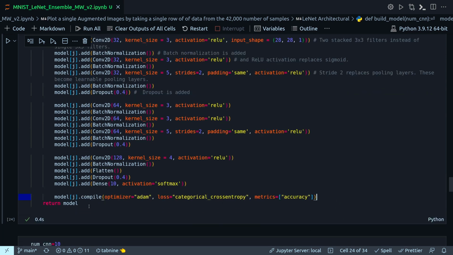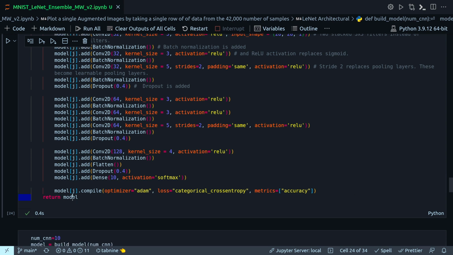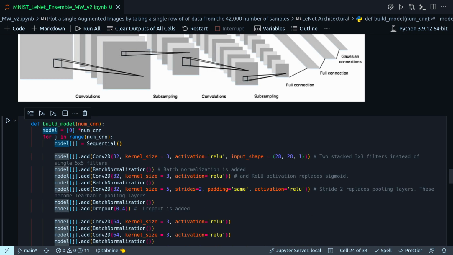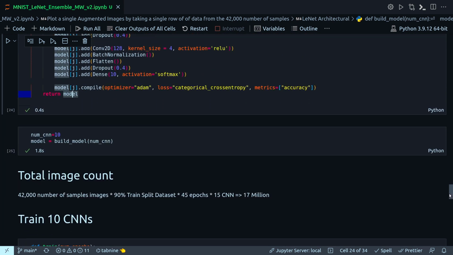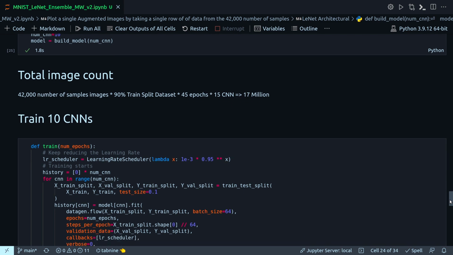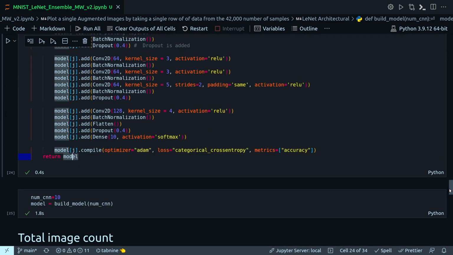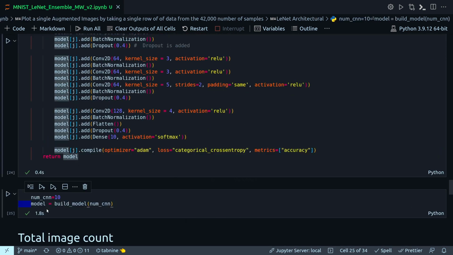And in the final line, I'm just compiling this whole model, with the optimizer Adam, loss categorical cross entropy, metrics accuracy, and returning this model from this method. Now this model returned from this method will be invoked many times for each epoch, and that's what I am doing in the next cell.